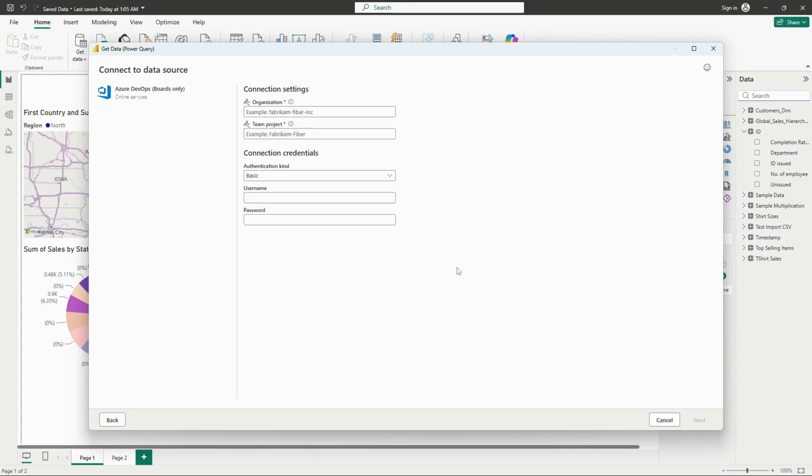Once the connection is done, it'll be good to go. You'll be able to pull in your DevOps metrics and visualize them in Power BI, transforming raw data into actionable insights. This integration is like having a GPS for your data journey. It guides you through the complexities of your project metrics.